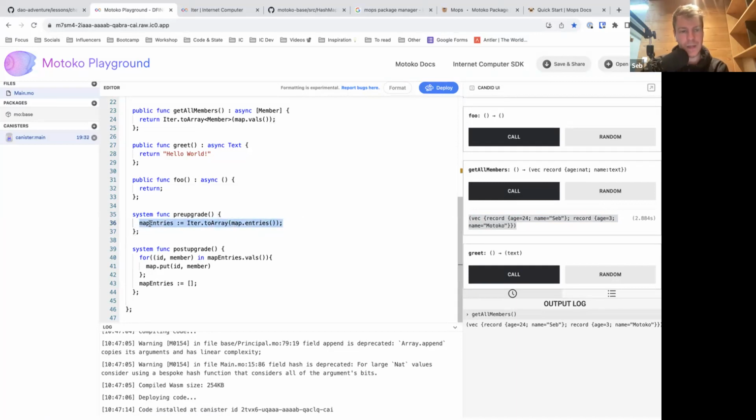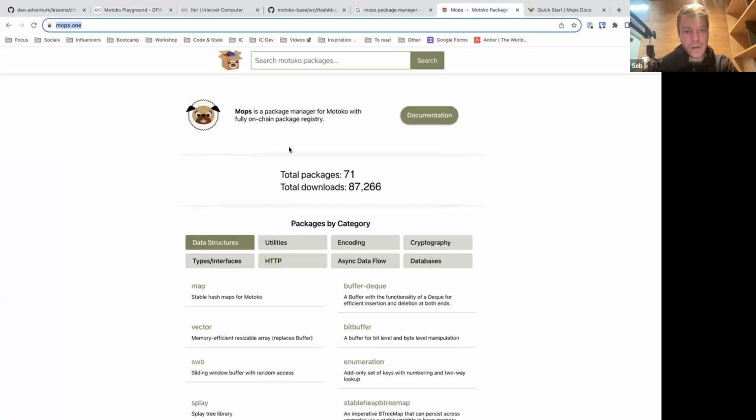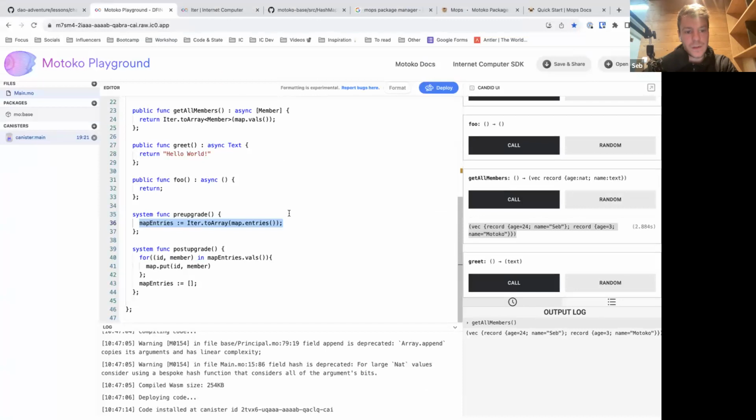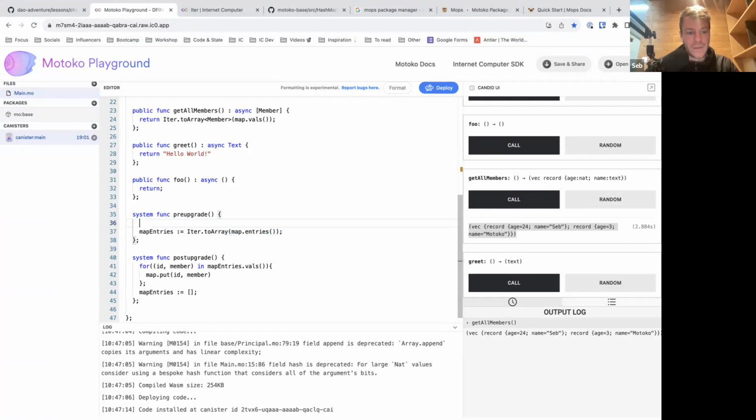So yeah, this is kind of a trick that you can use to make sure you don't lose data. And it's kind of a dangerous pattern. I think it's going to be removed, or at least I would suggest to use more stable structures now. Essentially because if something goes wrong, it's kind of a risky operation. So maybe we do something wrong here in the pre-upgrade or post-upgrade and we cannot save our canister.